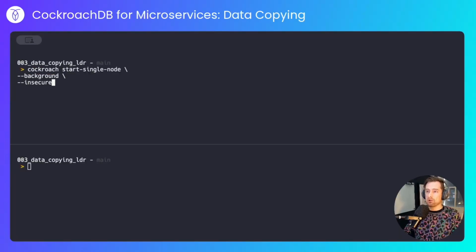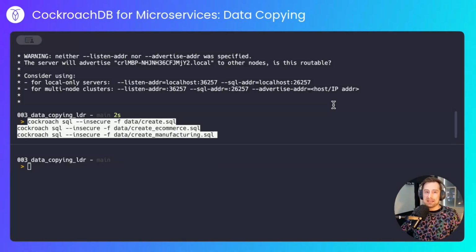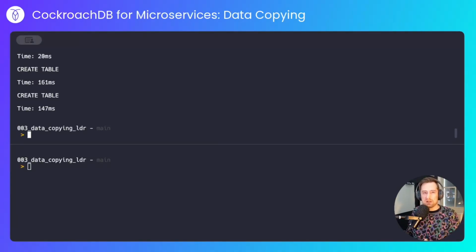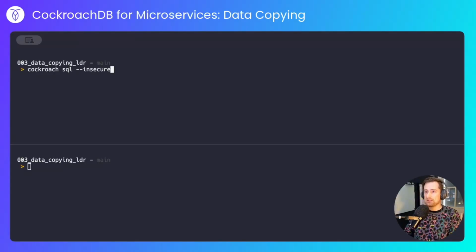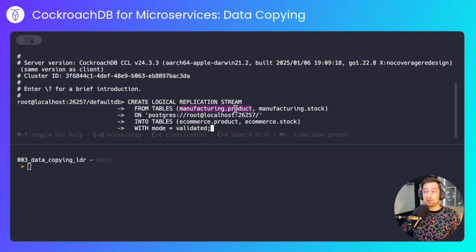First, I'll spin up a CockroachDB node, and then I'll create the tables that will be used. The tables themselves aren't pertinent to the demo, but you will see any query that I use to configure logical data replication. Next, I'll connect to the database and create streaming copies of the product and stock tables in the manufacturing database to the product and stock tables in the e-commerce database. I'm doing this validated so that we check for foreign key constraints.